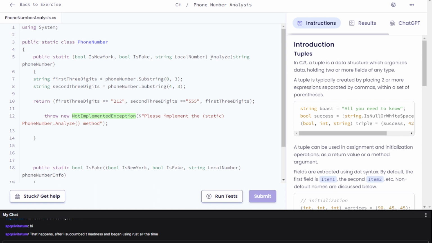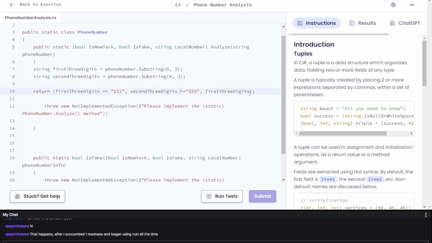Civitatum says that happens after I succumbed to madness and began using Rust all the time. Succumb to madness. Amazing. So you started mixing up syntax too, and you're like, oh damn it. That's cool. Wait, I saw this video. I think it was deleted, I don't know why. But there was this YouTube short. Civitatum says I sometimes was trying to implicitly return in the language. And oh, the language did not like that.